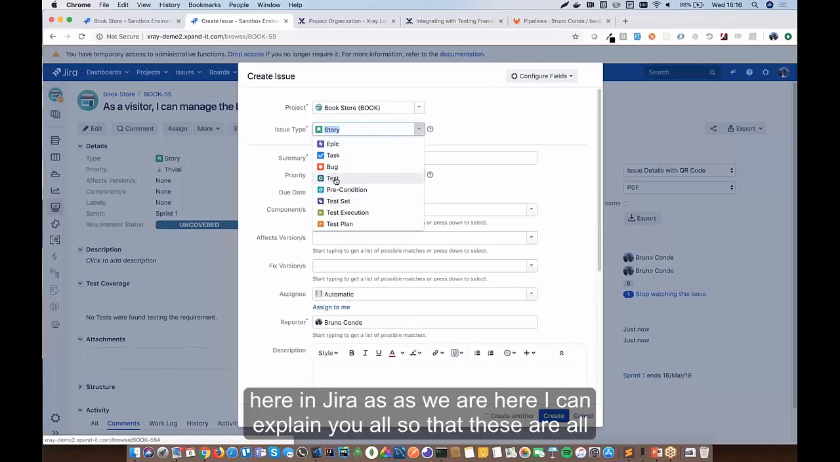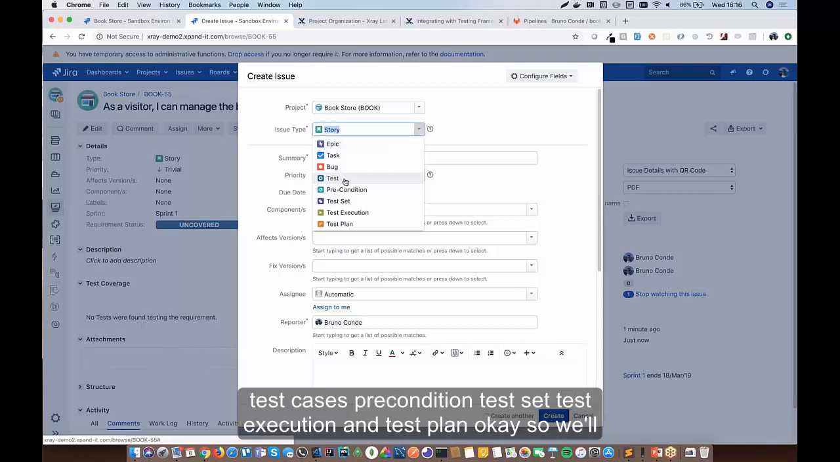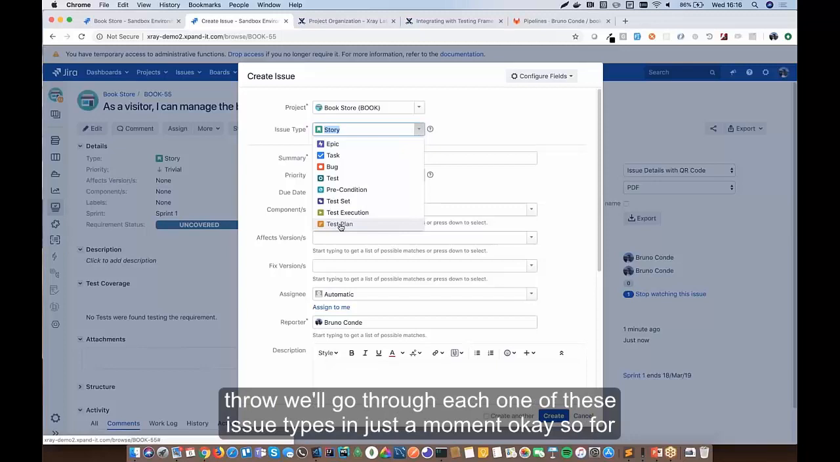As we are here, I can explain to you also that these are all the issue types that were installed by Xray. So you have the test to define test cases, precondition, test set, test execution, and test plan. Okay, so we'll go through each one of these issue types in just a moment.